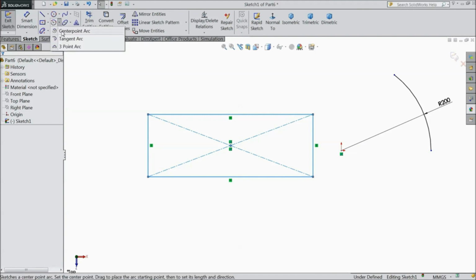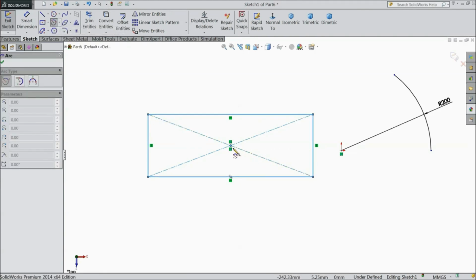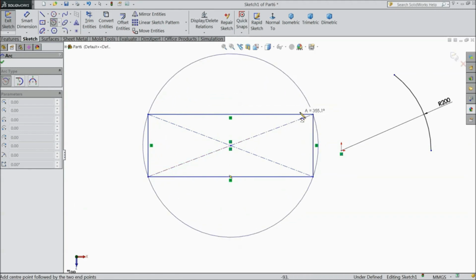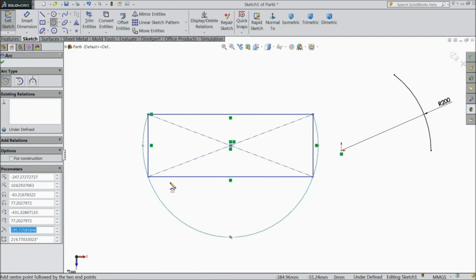Now select 3-point center point arc. Select this center, select up to here, and draw up to here. Oh, it's up to you. Up to here. Now see this arc created. It is center point arc. Okay. But here, see here another tangent arc.